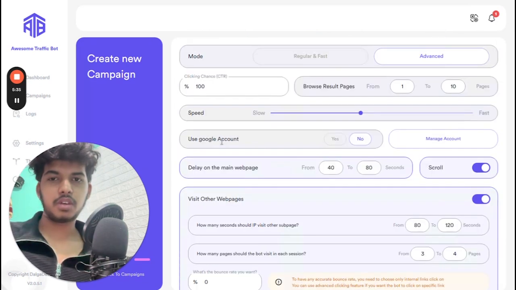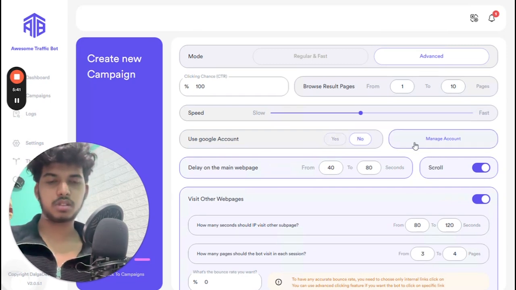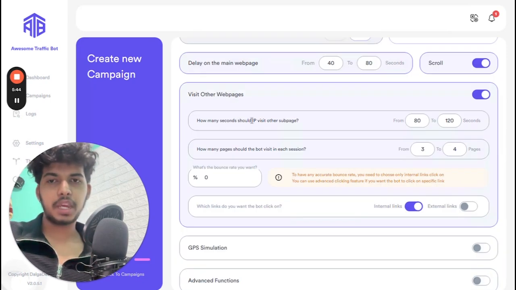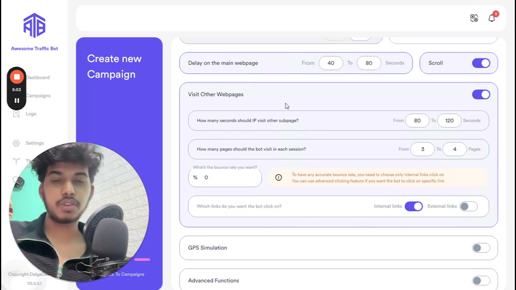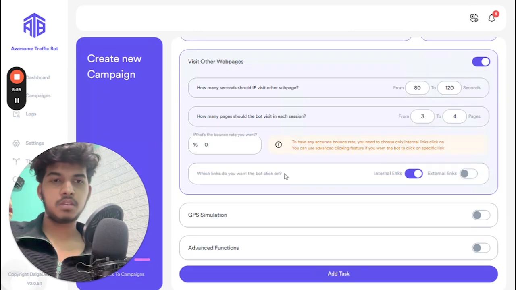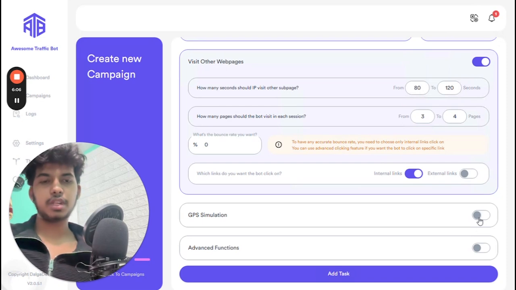Then you have this stuff here, use Google account, click on yes, then you can add the accounts here. Then delay on the main web page, then visit another web pages. You can set this too if you want the bot to visit another page from that page. You can also select whether you want the bot to click on internal link or external link. And then one more stuff here, GPS simulation.